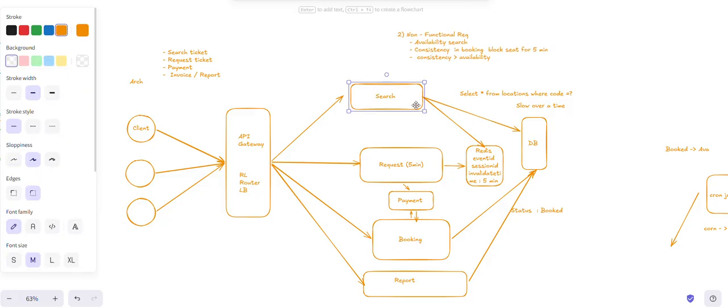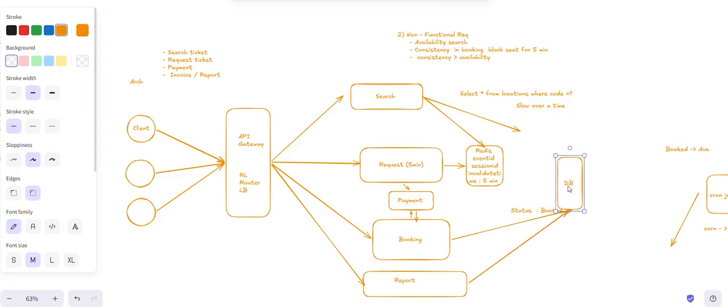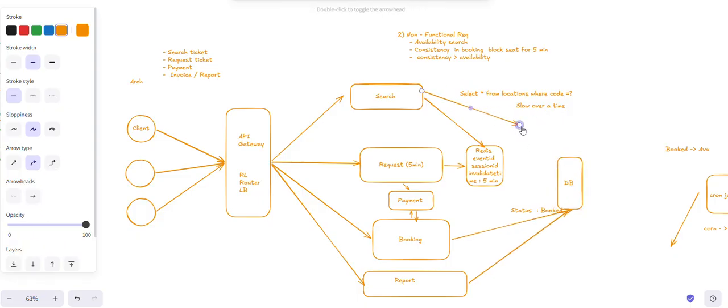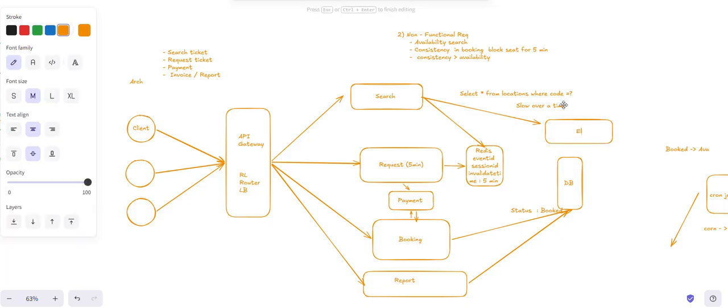Now, availability in search. As you can see, over time it is going to be slow, as I wrote over here, so we are not going to fulfill these requirements, and we must fulfill them. So how are we going to do it? In this case, we have one mechanism in one service which is called the Elasticsearch database.